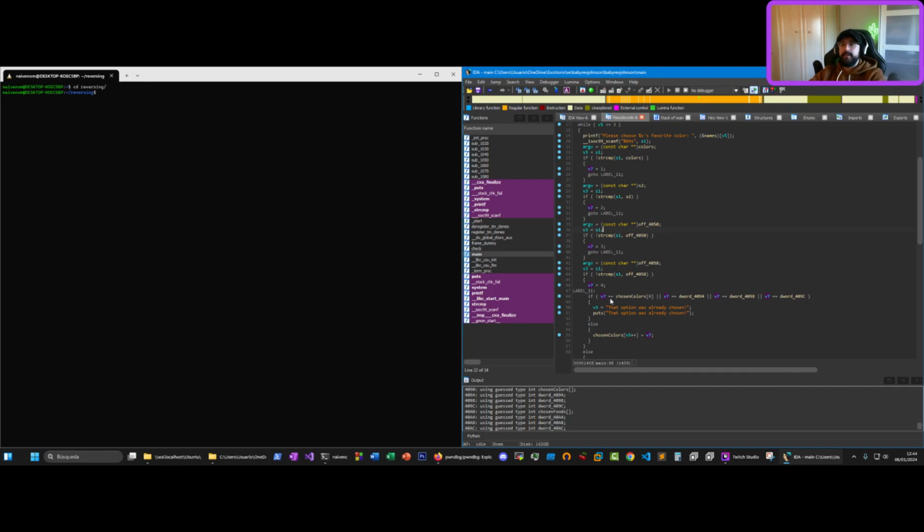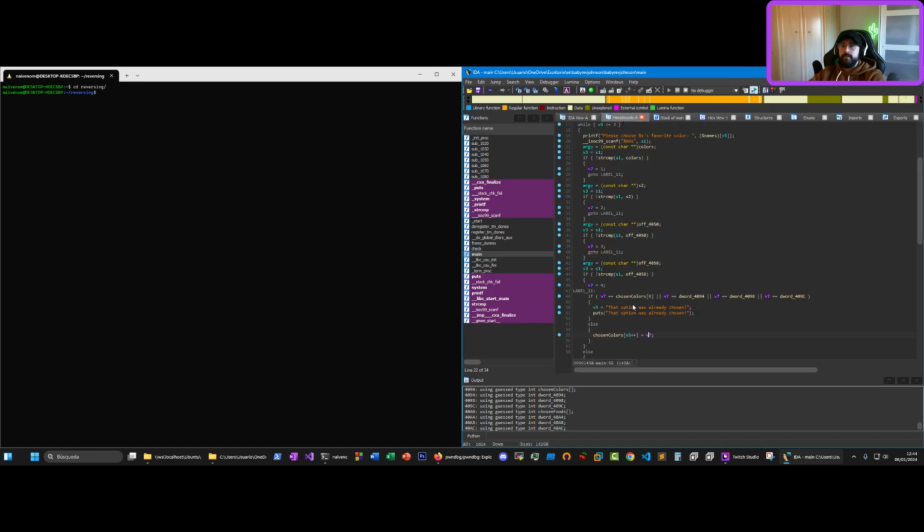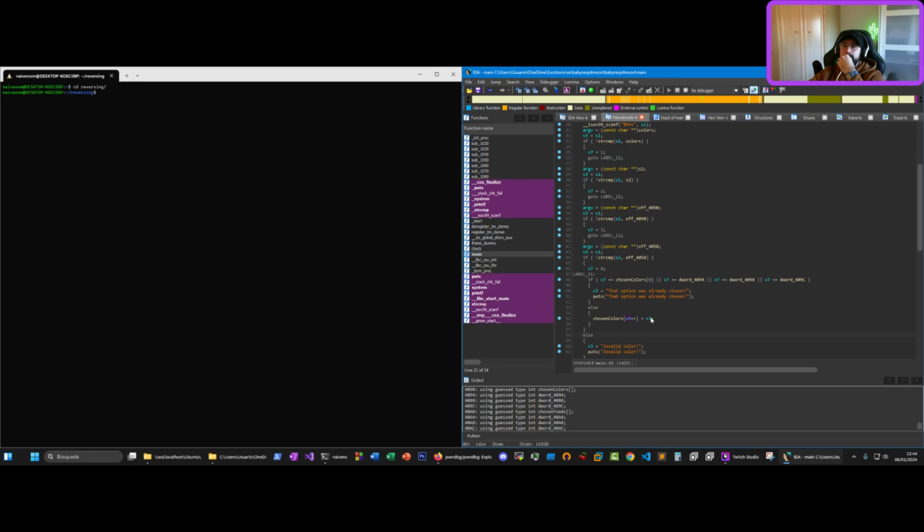After that, it checks the chosen color. So for example, if this color is already chosen, it enters and prints that the option was already chosen. If not, it's choosing colors and puts it into the array with the index counter. So yes.